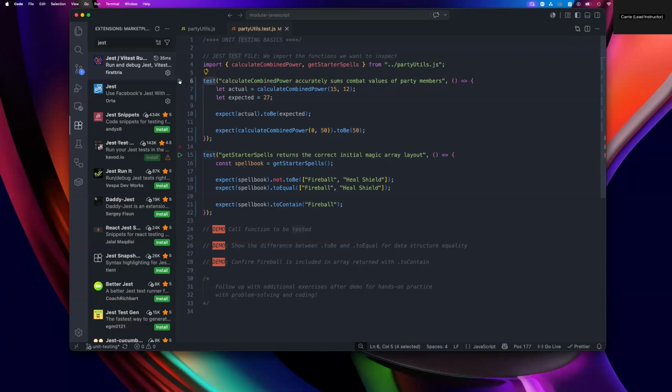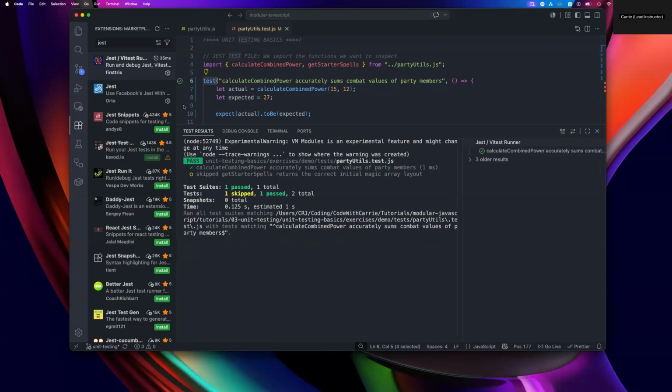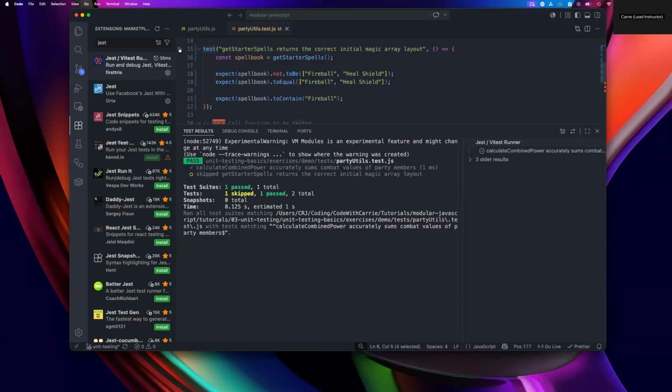And I can run these on an individual basis. So I can run just this one, and it says that it skipped the other one. And then vice versa. I can run one and skip the other one. And you'll notice that instead of coming up in the terminal, it actually came up in this test results panel instead, which is nice because it's isolated from whatever you're doing in the terminal.